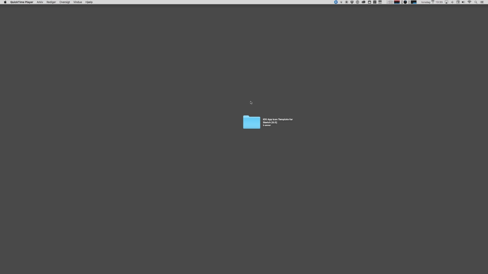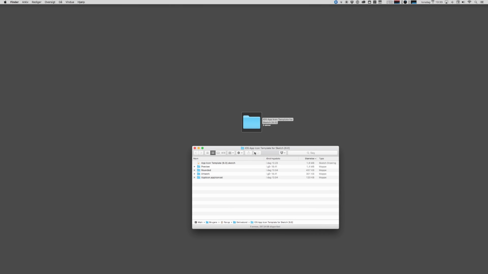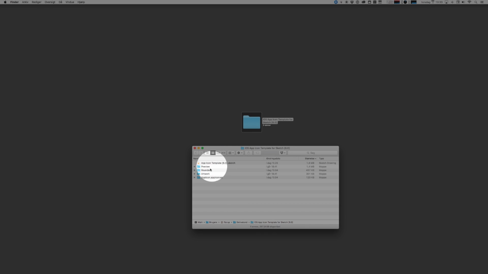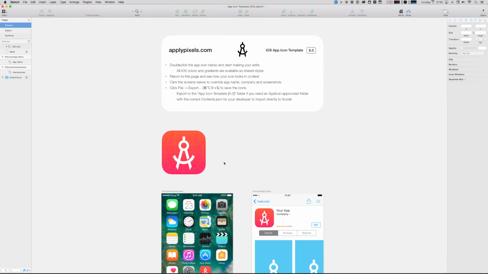What you need is this folder downloaded from applypixels.com and a copy of Sketch version 3 or later. Let me give you a quick rundown of how this thing works. We'll open up the folder, and inside the folder you'll find a Sketch file and a couple of subfolders. Let's not worry about those for now. Let's go right ahead and open up the Sketch file. It looks something like this.